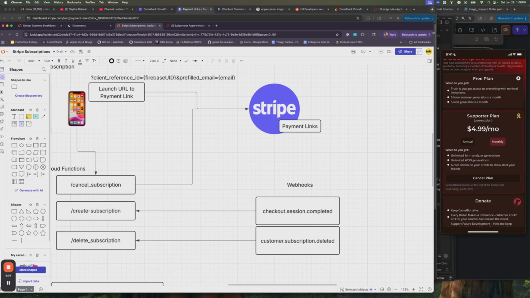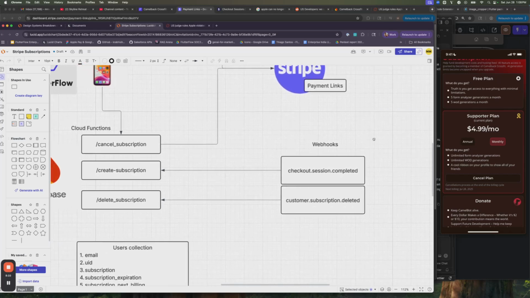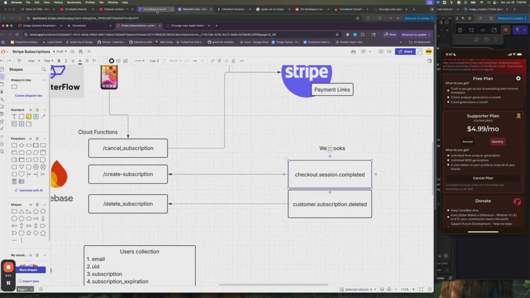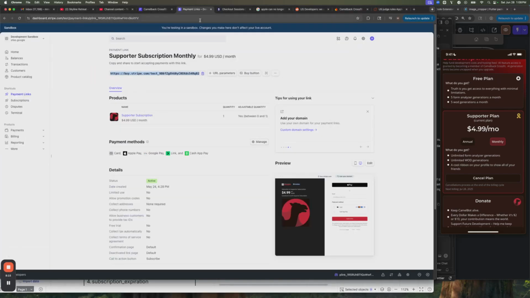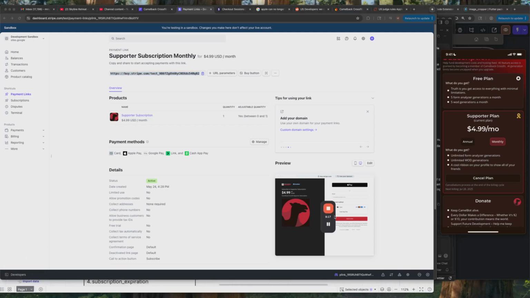Okay, now let's cover what actually happened behind the scenes, and let's take a look at the webhooks and how we need to set those up. So this checkout session completed that we're listening on, I'm going to go over to my Stripe environment. And now what we're going to do is we're going to go down to our developer terminal.